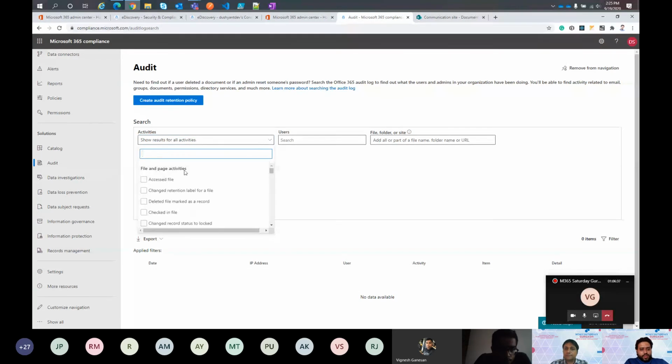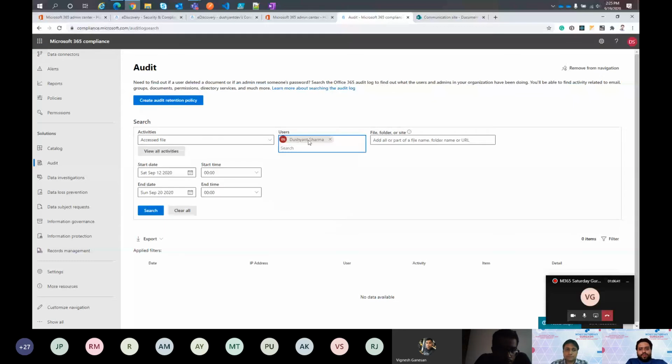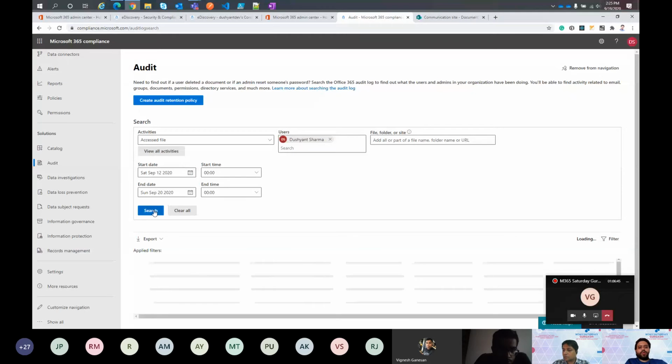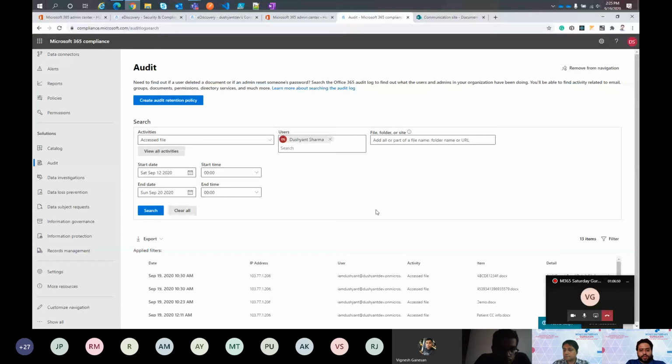Let me just quickly show access to the site for a user Dushyant, and for 12 September to 20 September. On click of search, it will list down all the activities for this user Dushyant, and it will provide me the date and time, the IP address, the user, activity, item, and details.